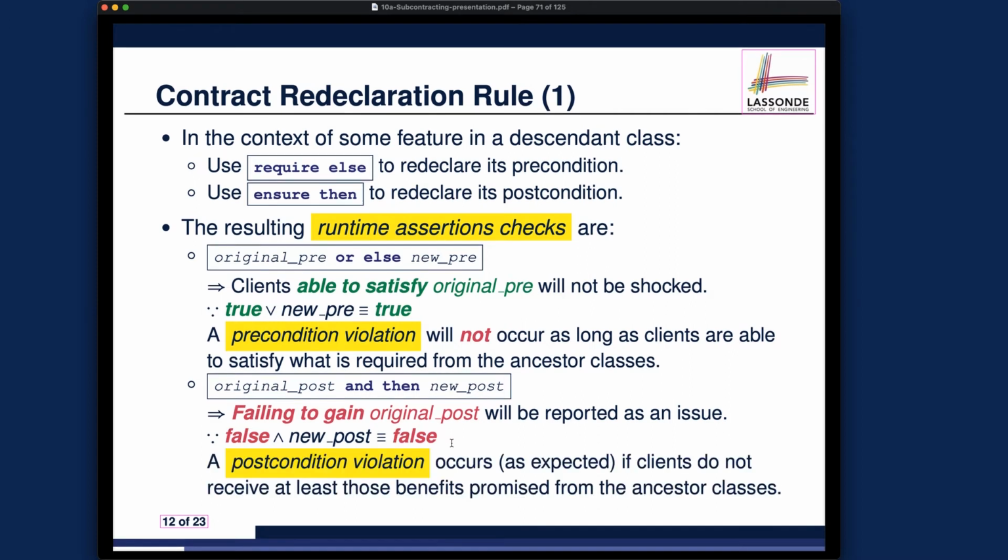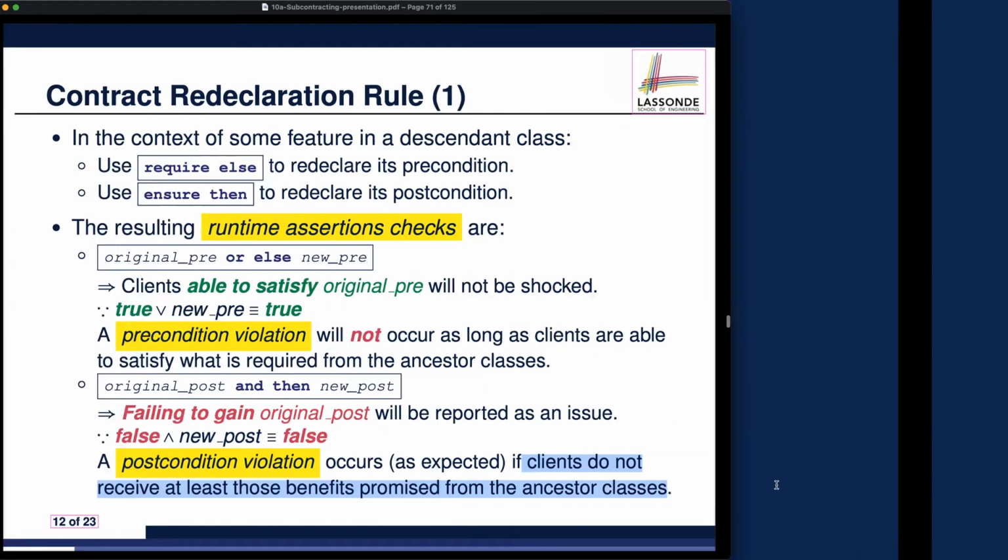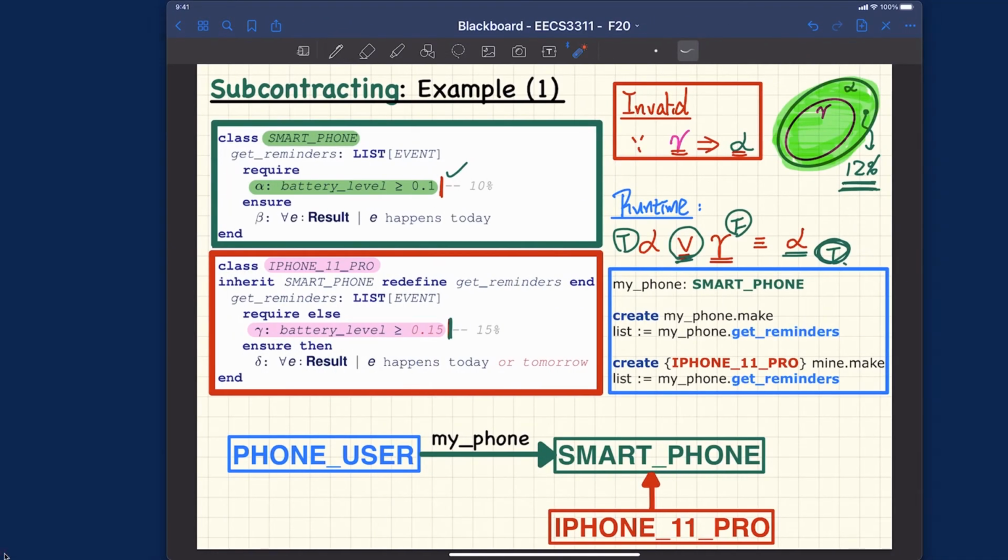So let's read it here. A postcondition violation occurs, as expected, if the clients do not receive at least those benefits that are promised from the ancestor classes. Let's see how this can be applied to our previous example.